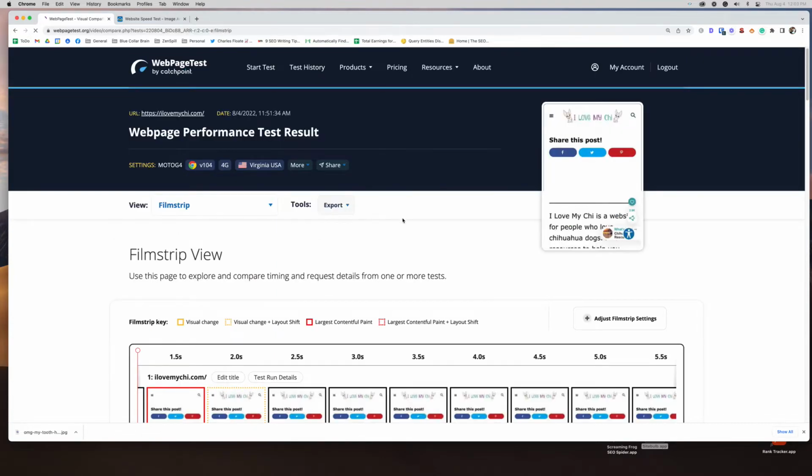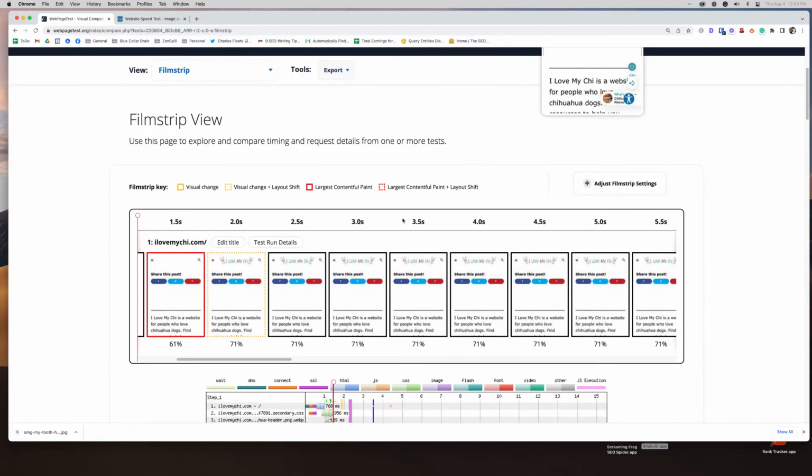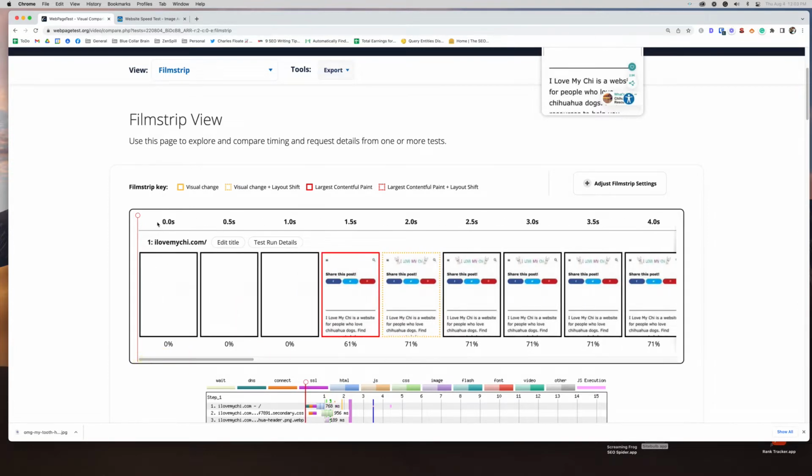Filmstrip is important because it helps you understand the timings of how your site is loading. So if we start at the beginning, you can see at the 0-second mark, the page is white. At a half a second, it's still white. At 1 second, it's still white. And then you can see it starts to load at 1.5 seconds.